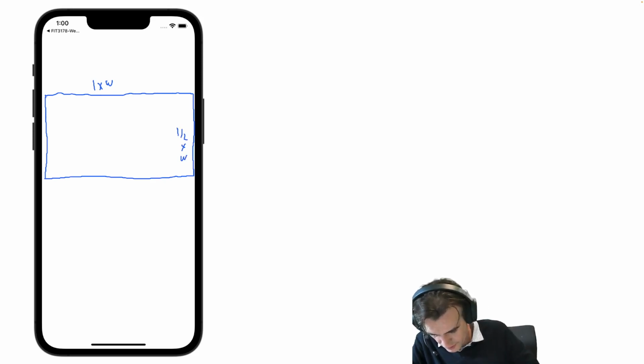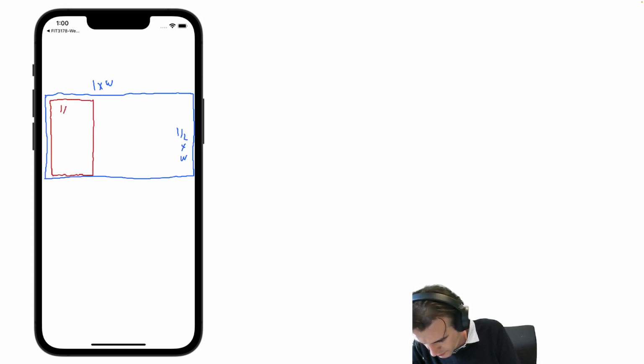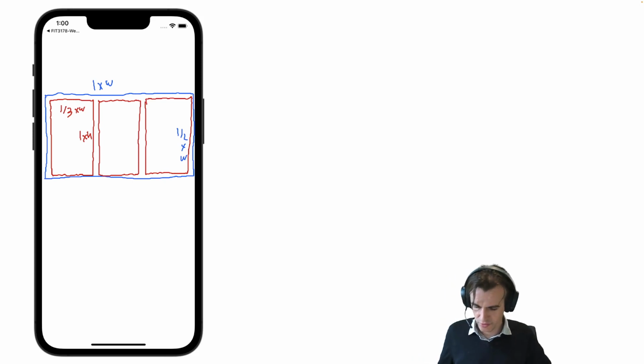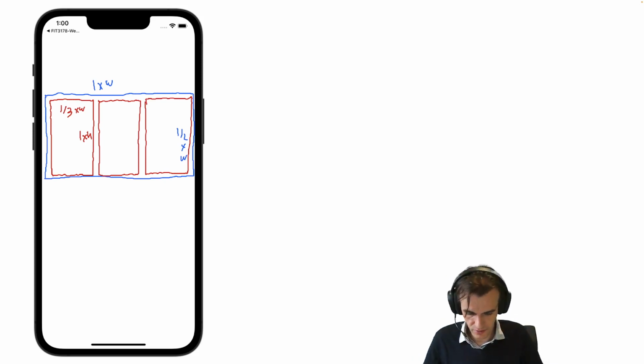Then, in terms of the items within here, we've got a third of the width of the blue thing, and then we've got 1 times the height of the blue thing. And you can imagine then, if we've got 1 there, we can fit another one here, and we have another one here. Right, so that's pretty much what we're going to get. And if the device was sideways, we'll get exactly the same thing. So let's have a look at this.